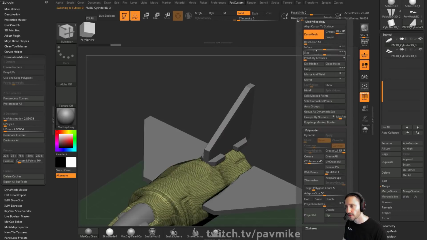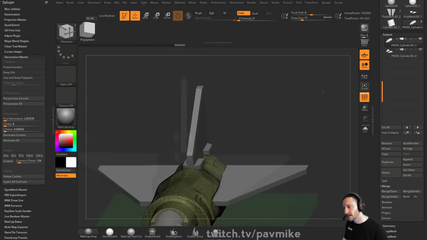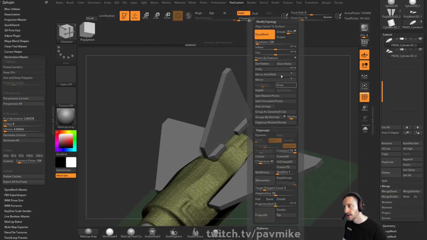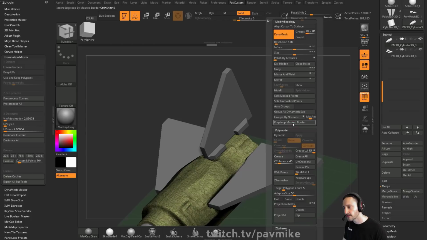You can take this one here. Let's raise that resolution just a bit. And now we can hold. Also, I should probably mention this. You'll see me when I raise the resolution, I'll go through here and I'll smooth a little bit, and then I'll re-Dynamesh.